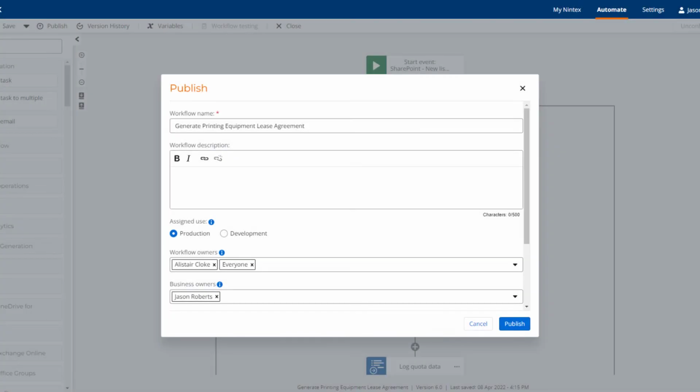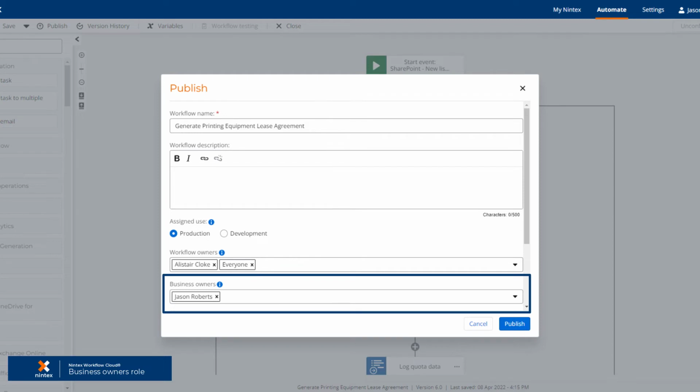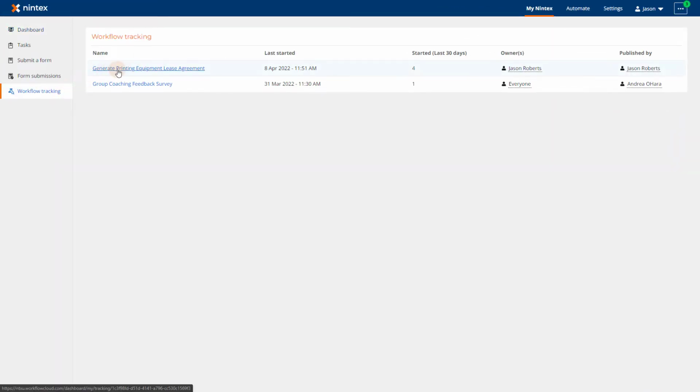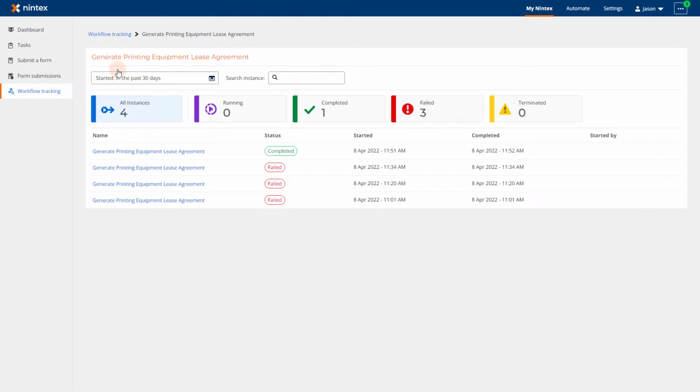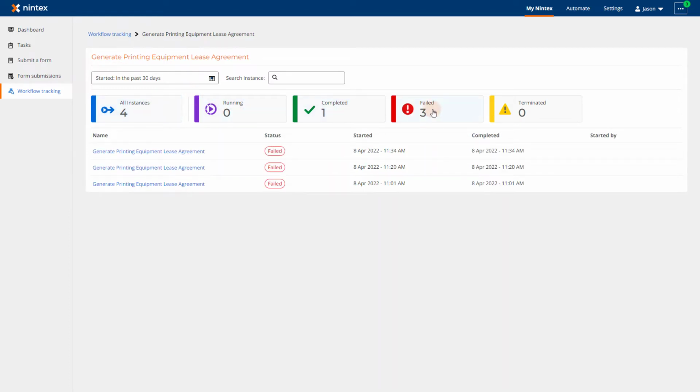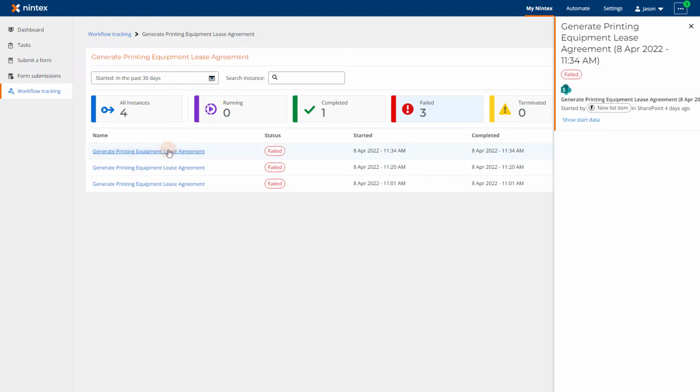When designers publish a workflow to the Nintex Workflow Cloud environment, they will now be able to assign users to the business owner's role for that workflow. This role gives its members the ability to review metrics for workflows they have a vested interest in, over in the My Nintex area under Workflow Tracking. Notice the dashboard view detailing metrics for this workflow here. By clicking on the name of a workflow instance, the business owner will be able to review even more details in the activity feed, as shown on my screen.